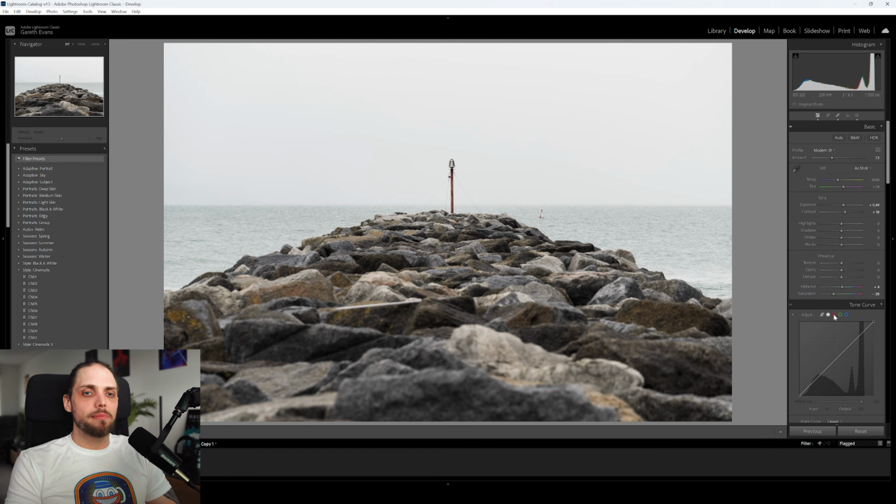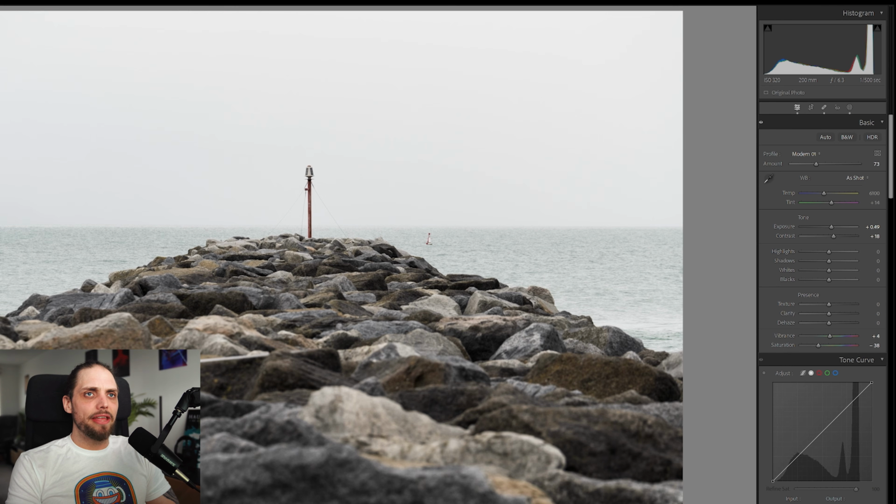Now, all three of these can be found in the same place. Over on the right in the Develop tab, we've got them right here in the first panel. In the basic editing, down here under Presence, we've got Texture, Clarity, and Dehaze.